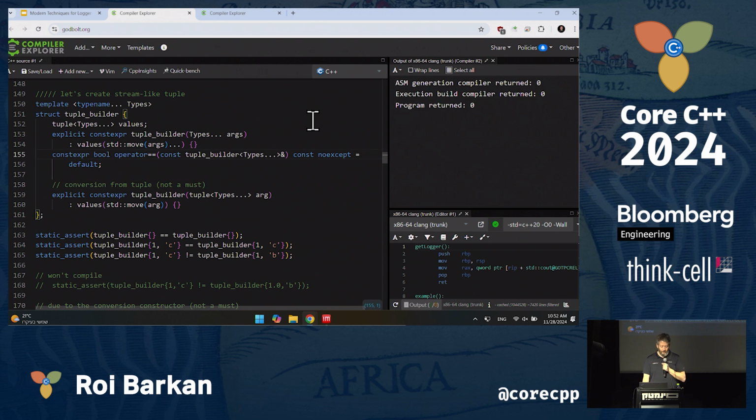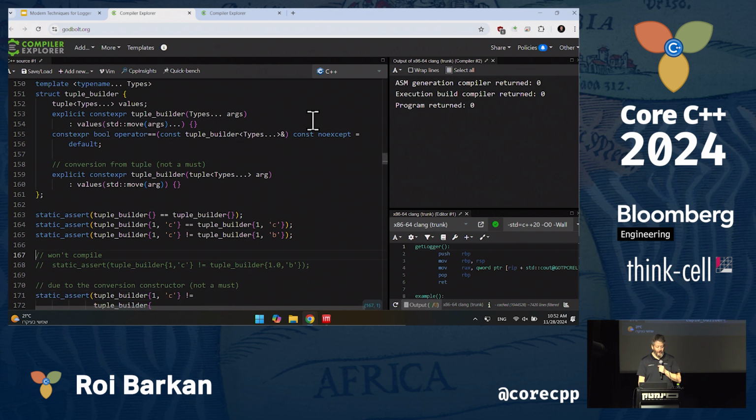Okay, cool. Again, just for the sake of ease of use and ease of testing, I implemented the equality operator, which just does the default comparison of the values, which allows me to make sure that an empty tuple builder is equal to an empty tuple builder, etc. Very, very similar to a tuple.